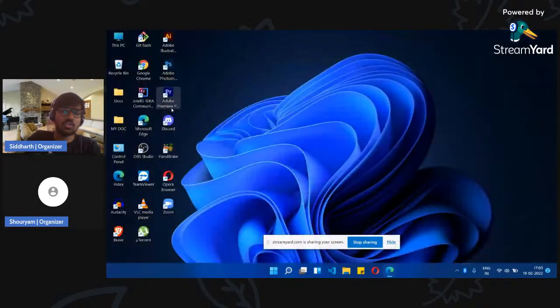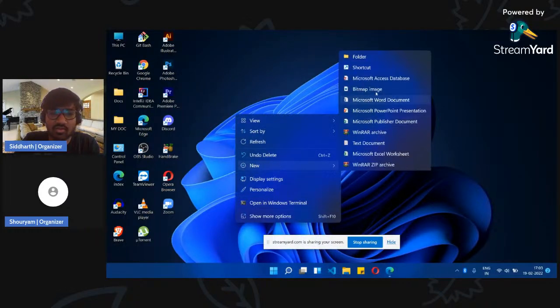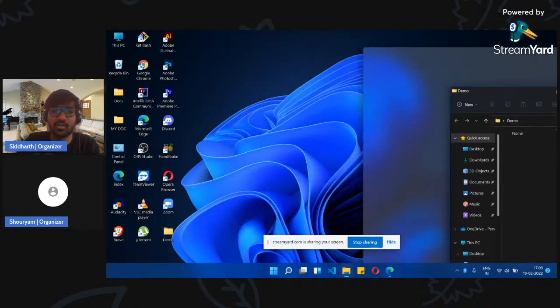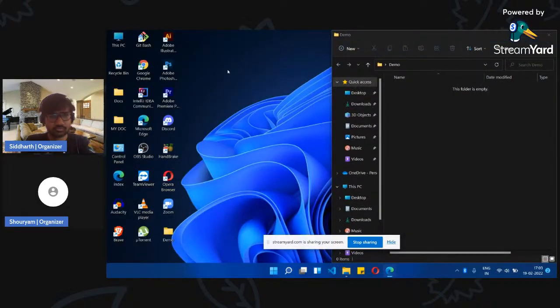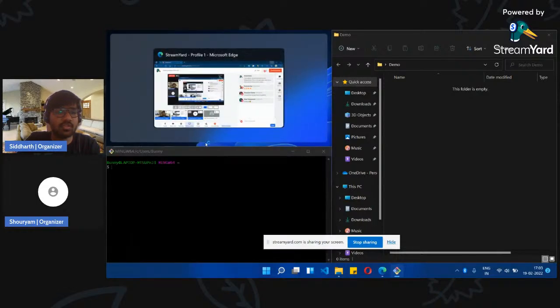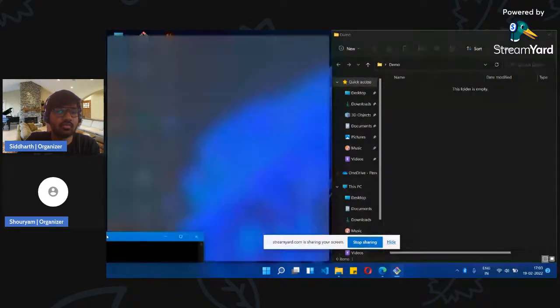So first of all, we will make a folder. Let's just make a folder here. I will name it demo. So now this is a normal folder. There is nothing special in it. But first of all, you have to download Git on your PC. For that, you can go to git-scm.com where you can download Git, and after that you can see Git Bash is here. I've already installed it, so we will open Git Bash. Let me just arrange it properly. Okay, yeah, perfect.